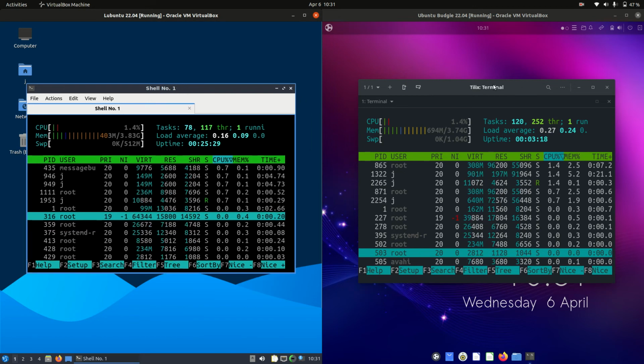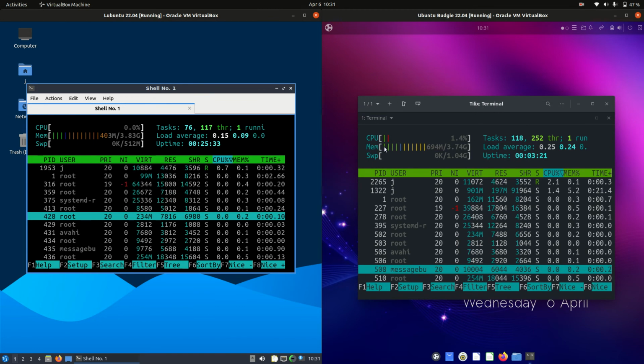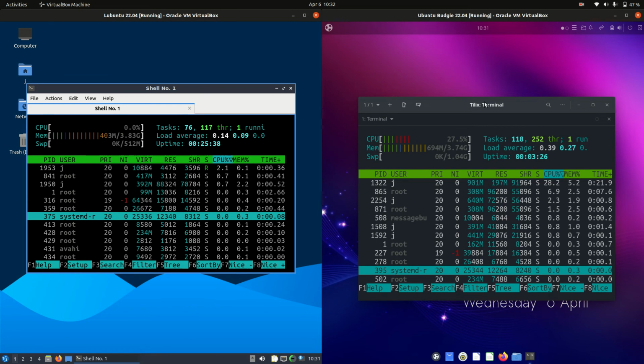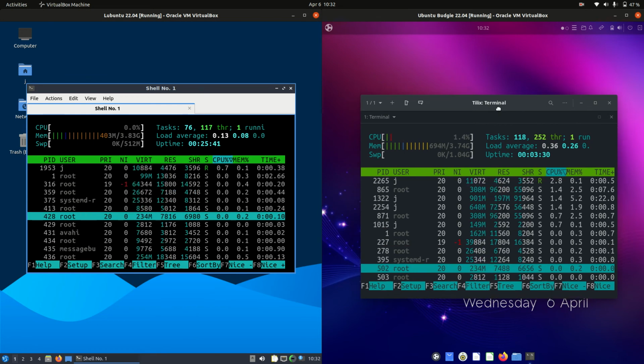That's really good. On the right hand side for Ubuntu Budgie, now this is running on the Budgie desktop environment, so a little bit heavier, about 700 megabytes of RAM on boot up. So a decent 300 megabytes more of RAM on boot up for Ubuntu Budgie.